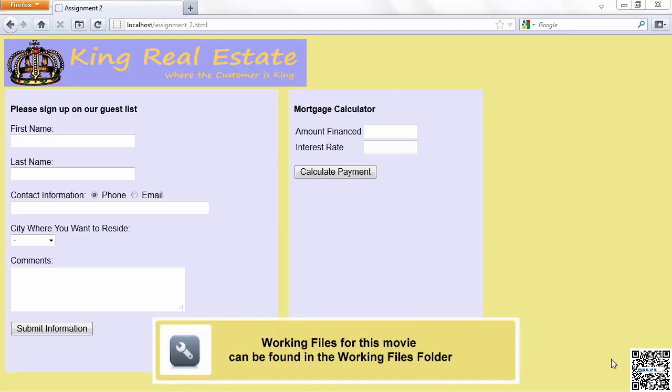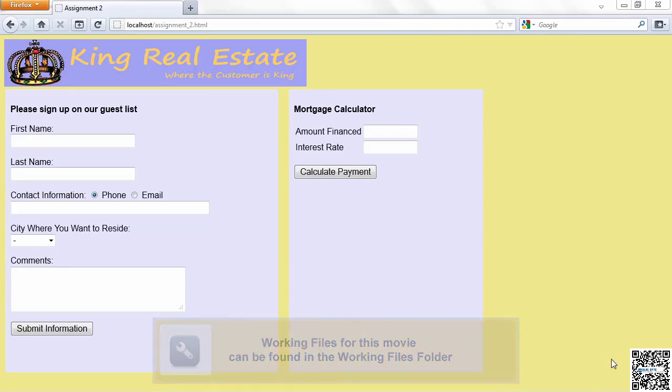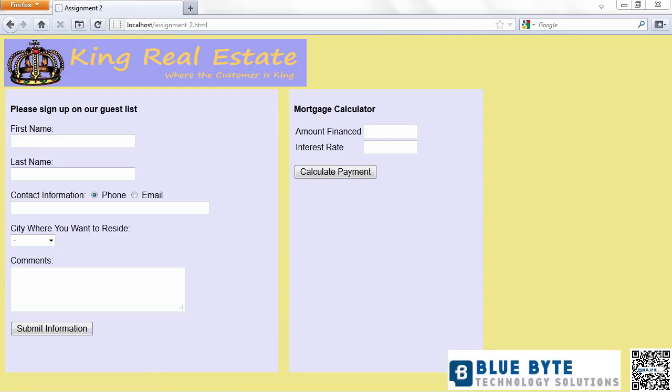This lesson is on Assignment 2. What are the requirements for Assignment 2? We're continuing to develop the King Real Estate application, and you can see here that I have two forms on the page in two different divisions. They're sized a little differently, although the heights appear to be the same. And each of these are separate forms, and they'll run separately.